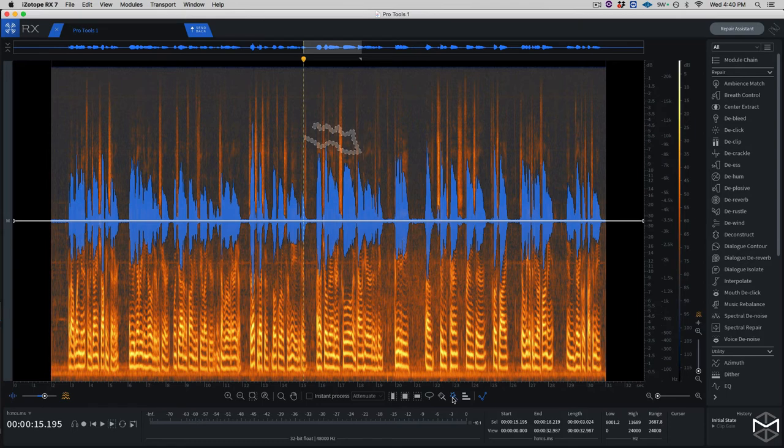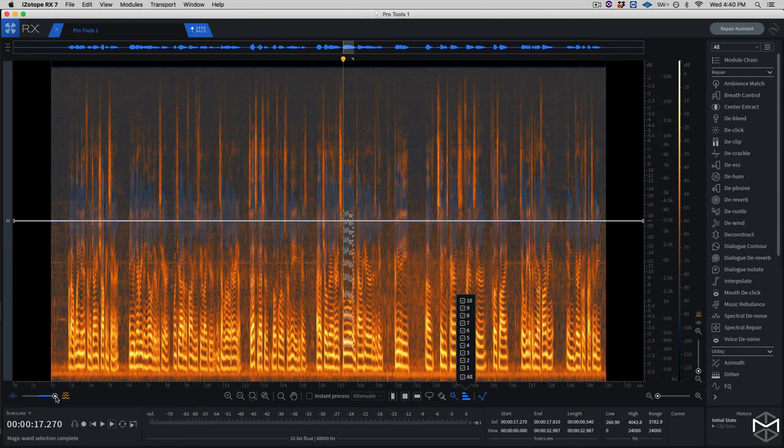Lastly, we got the magic tool. Now, the magic tool is pretty phenomenal. The magic tool allows you to click on a specific harmonic of a sound, and within this section over here lets you choose the number of harmonics that are part of a specific sound. Now look what happened if I click on all. Right now it has identified all the harmonics that belong, in this case, to my vocals or to my dialogues.